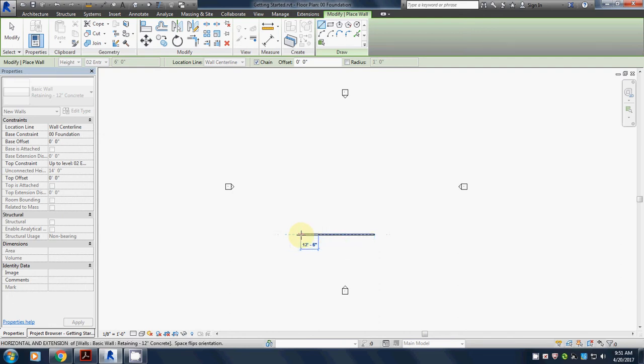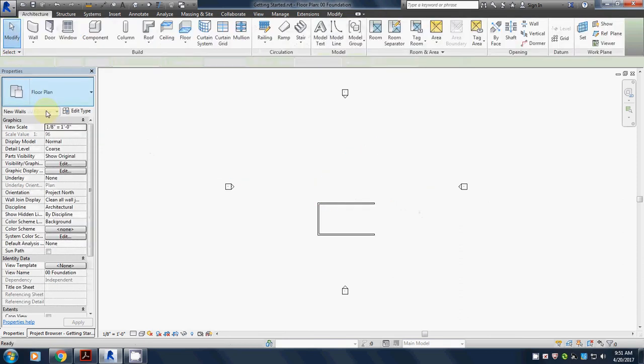Then I'm going to move my cursor straight up. It'll snap to a vertical position, plus it tells us we're at 90 degrees. I'm going to type in 22 feet and press enter again. I'm going to move my cursor back to the right, make sure that I'm horizontal, and it'll tell me there, and I'm going to type in 40 feet again. Then I'm going to come up here and press Modify because I'm done creating walls at this point.